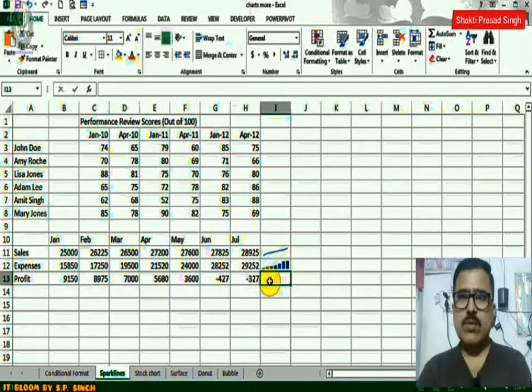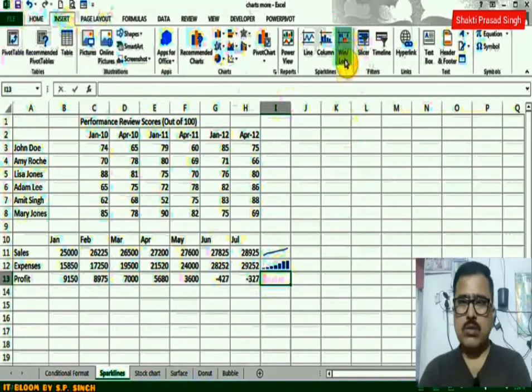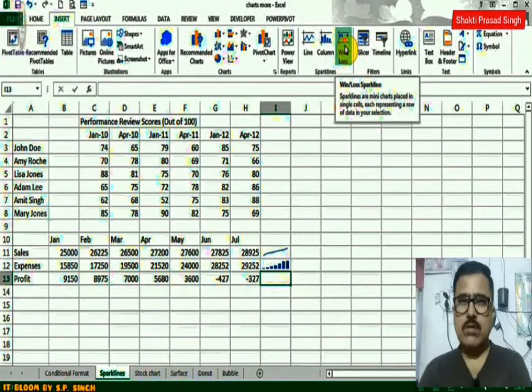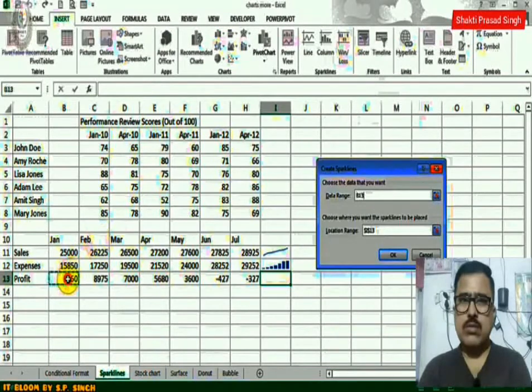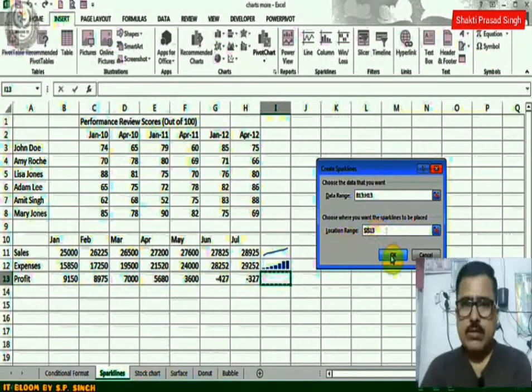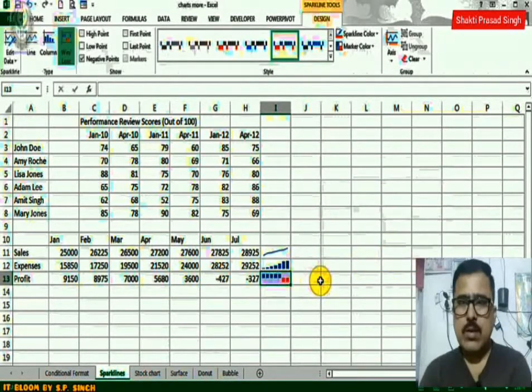And here I want to put like a profit and loss, so that's under insert. I'll use this win-loss one. I click it, highlight my range, and then the location is already there. I click OK, and there you can see the loss being shown.